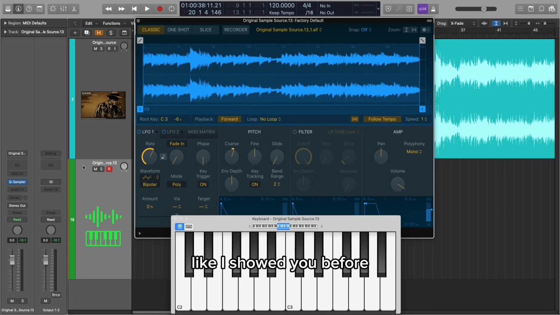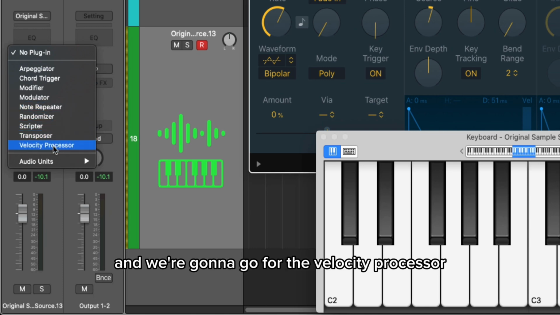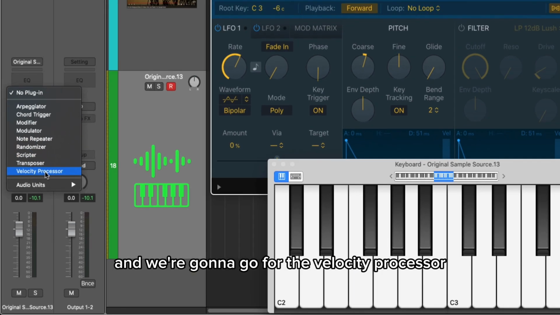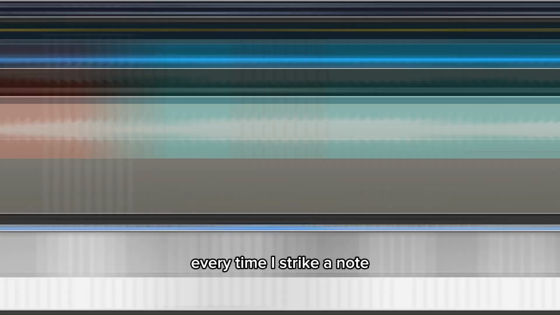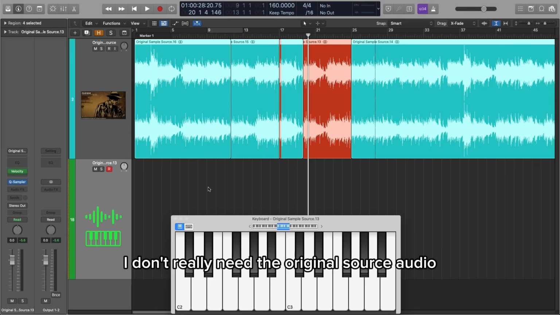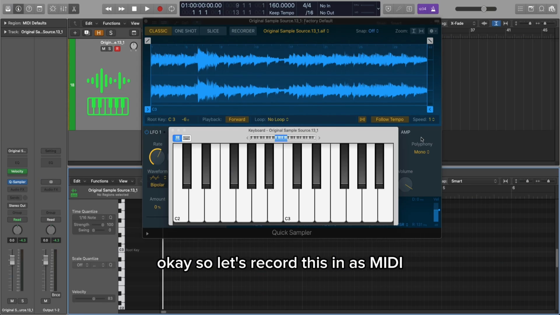Okay, the next step, like I showed you before, is we come over here to MIDI effects, and we're going to go for the velocity processor and make sure that we're on value right here and set this to 127. This means, of course, the velocity is always going to be the same every time I strike a note. I don't really need the original source audio because I won't be using much else from this. So I'm just going to take this off screen. And now I'm going to adjust the tempo up to 160 BPM. Okay, so let's record this in as MIDI.